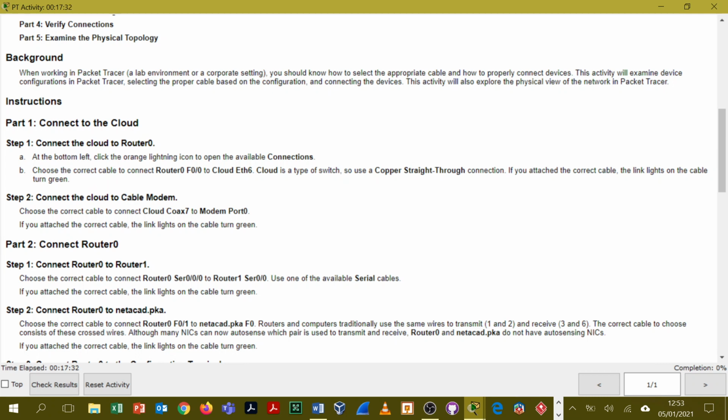So step 1, connect the cloud to router 0. It says at the bottom left, click the orange lightning icon to open the available connections. Choose the correct cable to connect router 0 FastEthernet 0/0 port to the cloud Ethernet 6. Cloud is a type of switch to use copper, so we should use a copper straight-through connection, and if we attach the correct cable, the link lights on the cable should turn green.